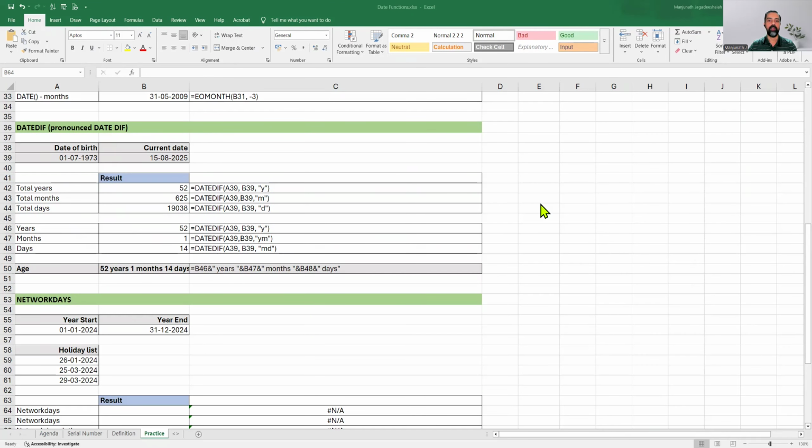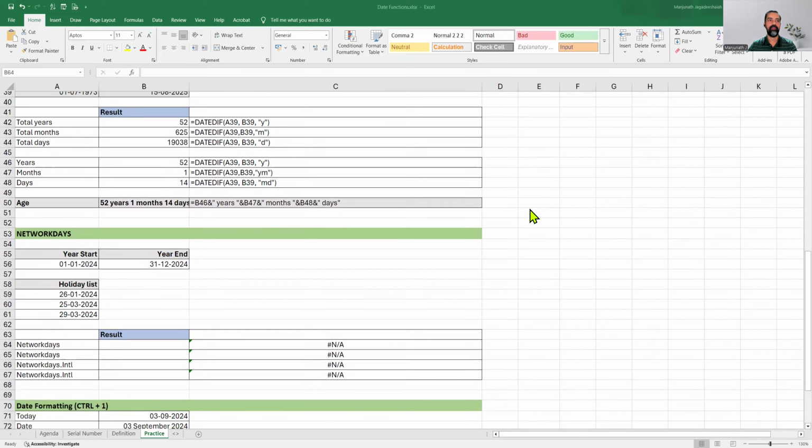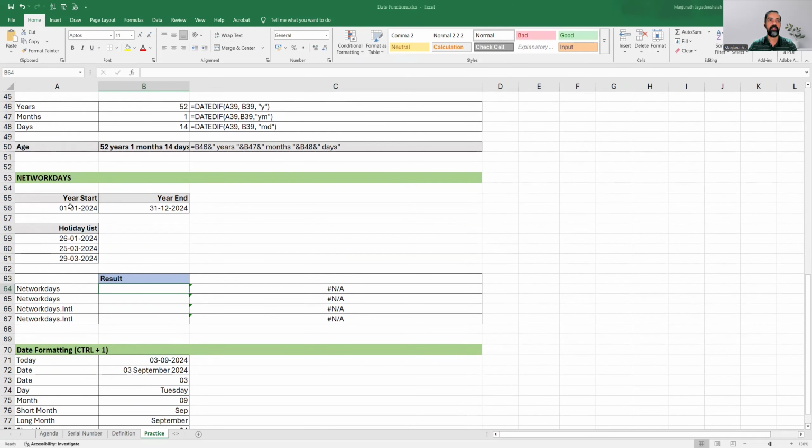Let us now work on NETWORKDAYS. As discussed before, the purpose of NETWORKDAYS is to compute the number of working days between two dates. I have two dates here, the year start, which is 1st of Jan 2024, and the year end, which is 31st December 2024. I also have a list of holidays.